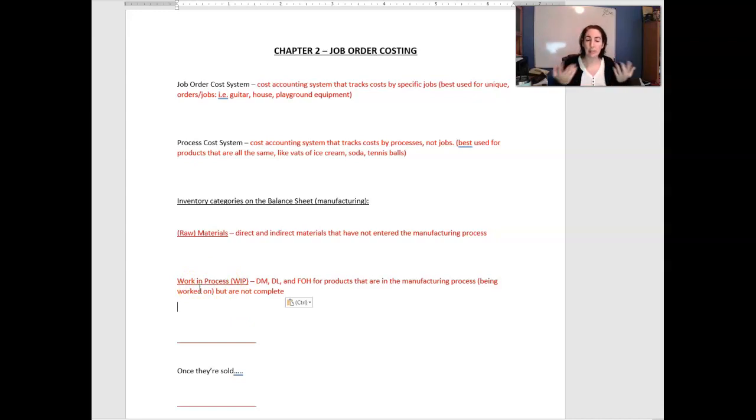You're in business, you're making something, you're making products, and these are products that are being worked on the floor. The factory floor is what I mean by that. So you're taking the materials off the shelves and you're putting them into process. So you've got materials in there, you've got your direct labor in there, and you have factory overhead in there. And we'll talk about how all those things get in there in a moment. But they're not complete. That's the thing. They're in process.